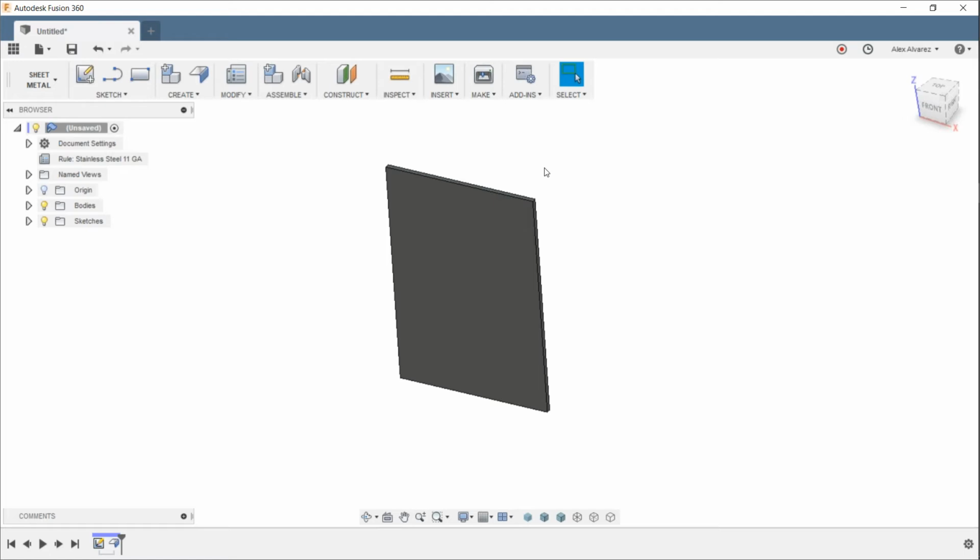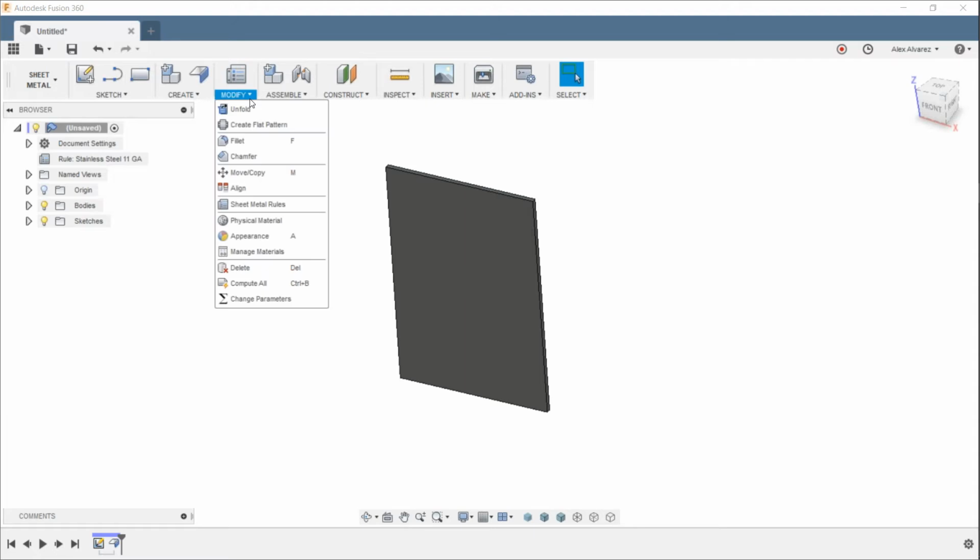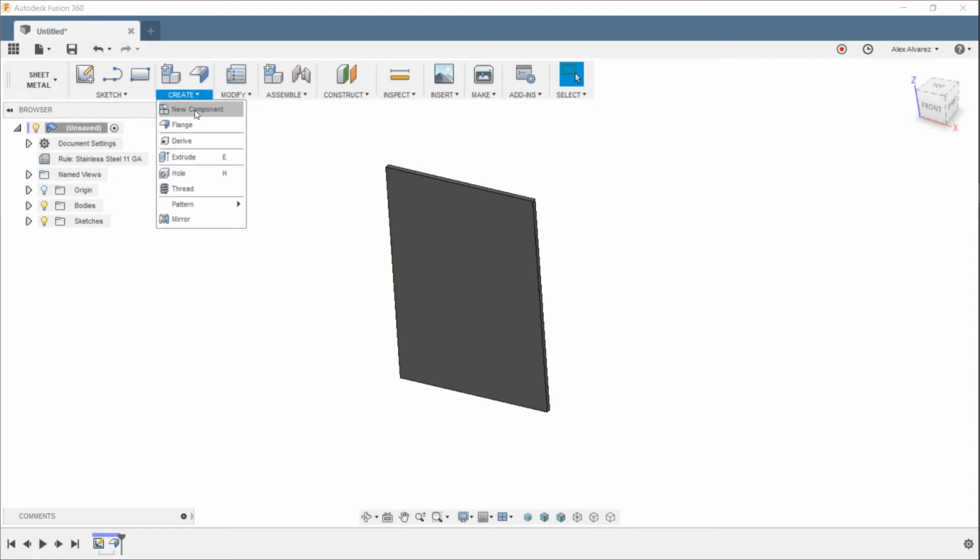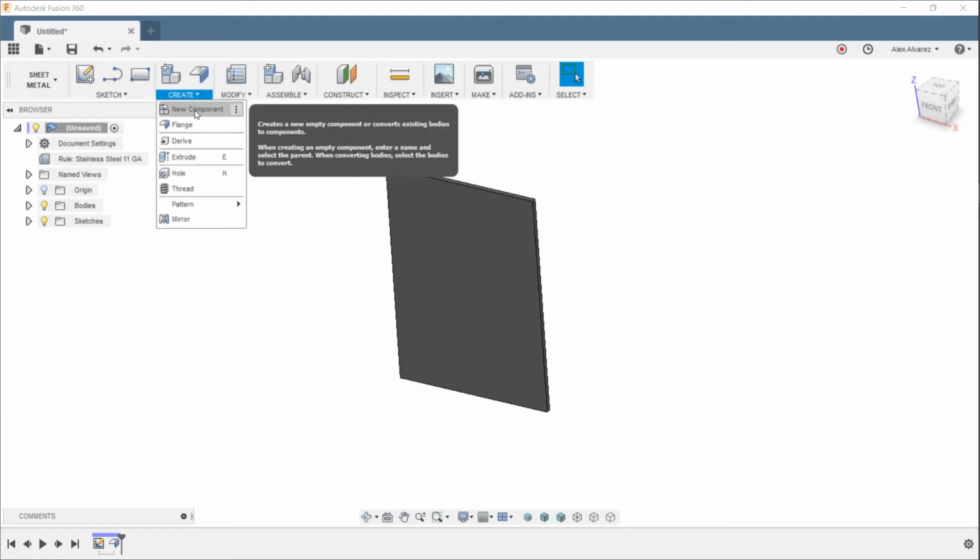So is this going to be a one-off part? Are you going to maybe use this in an assembly, and this is going to be just one component out of multiple components in an entire assembly? And are you going to be creating that assembly in this specific file? If that was the case, what you want to make sure you do is go over here to Create and select New Component, right?